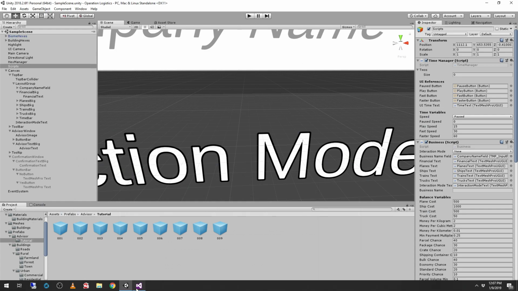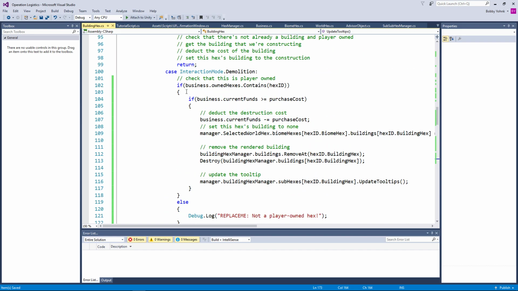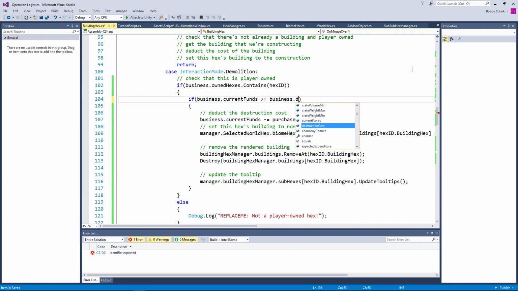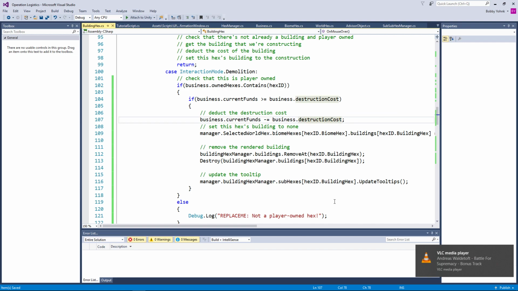And then the question is, why did the demolition mode not trigger here? Because the thing is... Oh, greater than purchase cost. What am I doing? Oh my. Business.destruction cost. There we go. That's why it didn't work.